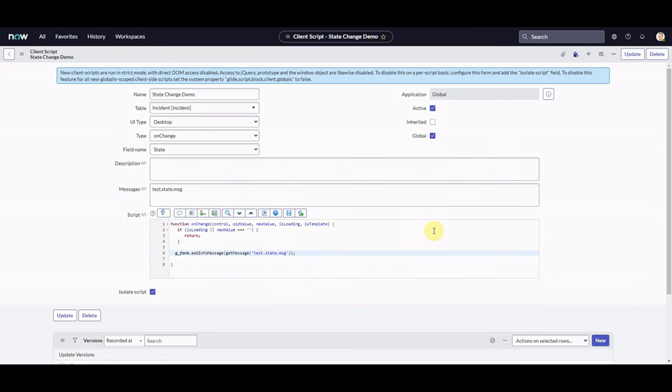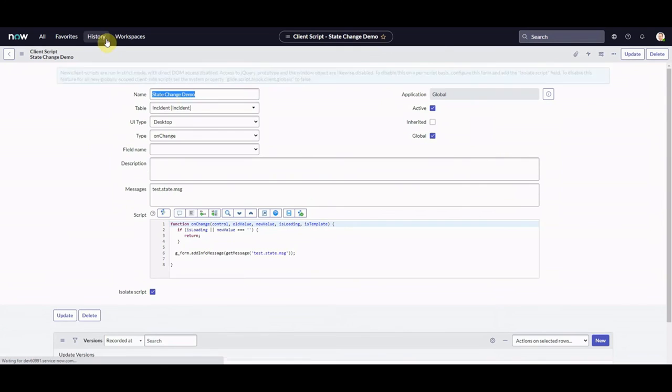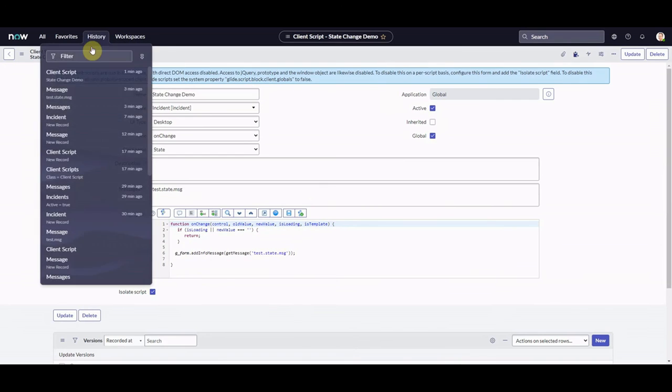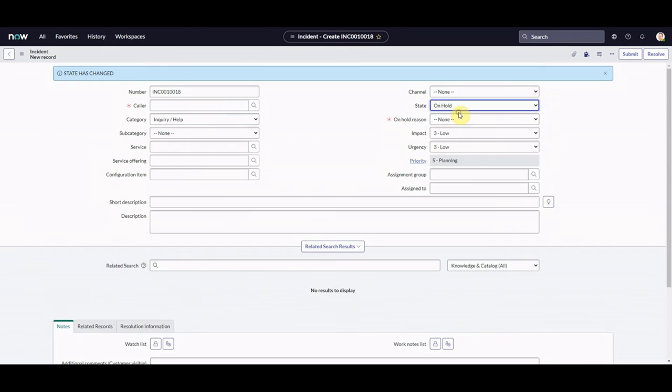Again, I'll put a link in the description for the product documentation if I can dig it out. If we save this, and then we navigate back to our incident, it can be any incident, can't it? And now when we change the state, we have our capitals, state has changed.